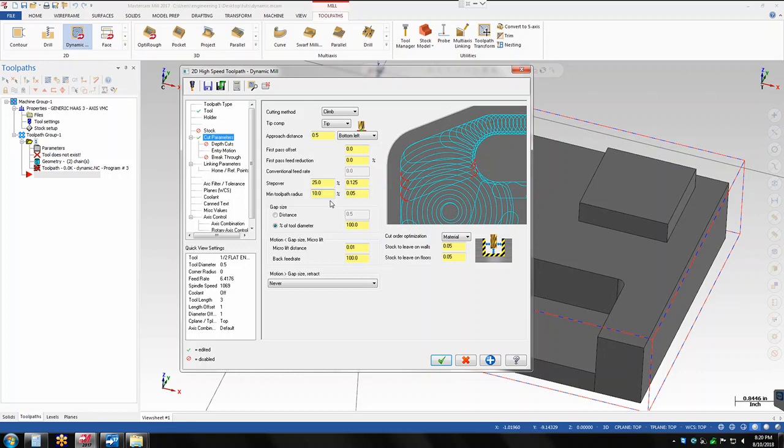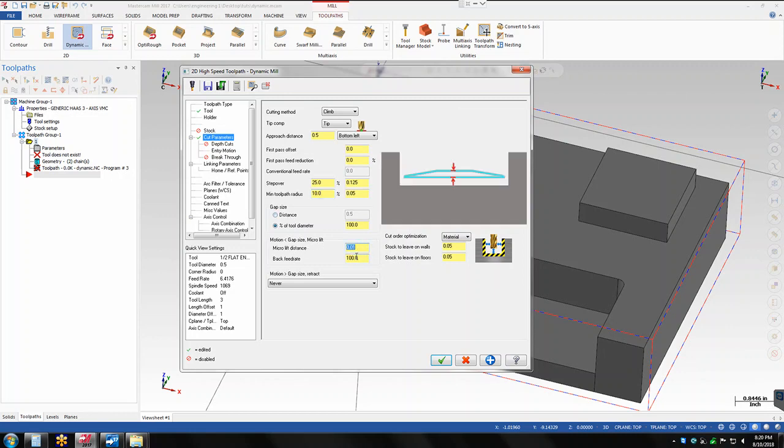Minimum tool pass radius is the minimum radius that the tool will make as it enters and exits the cut. We'll go over micro lift distance. This is how much you're going to lift off the part to relocate. Back feed rate is the feed rate in which you wish to relocate. So we're going to put it at 500 for our purposes.